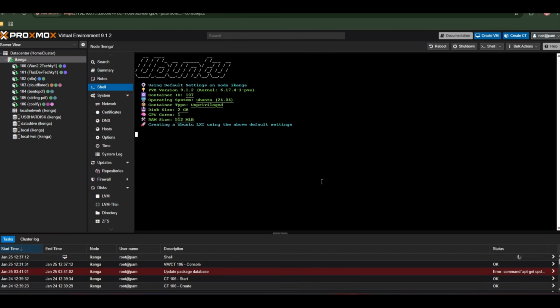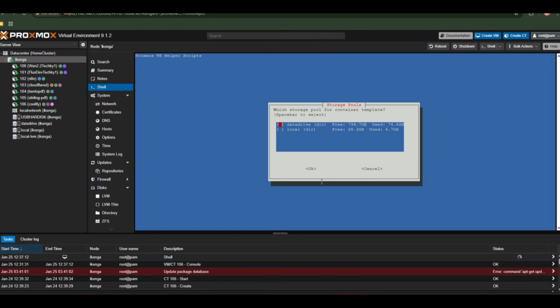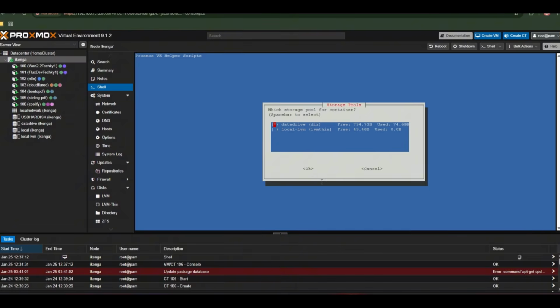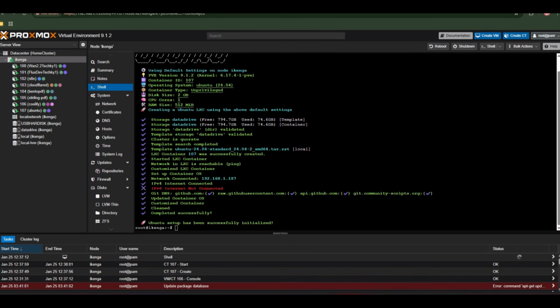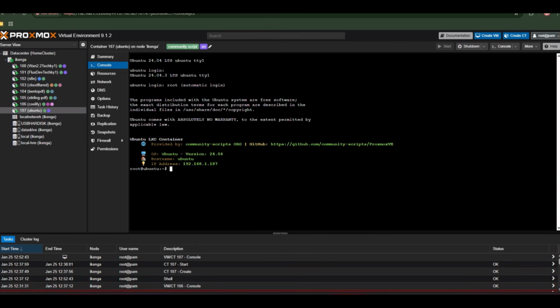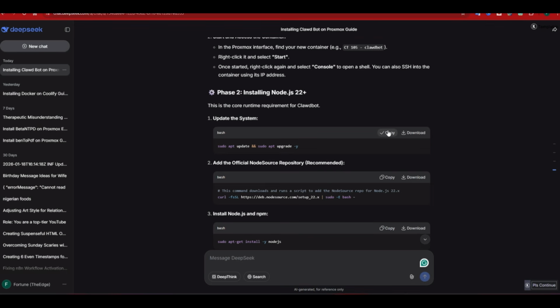I'm giving mine 2 GB of RAM and a 20 GB disk. I will update it later. This app needs a bit of room to breathe. Once it's created, start it up and open the console. You're now inside a fresh, minimal Ubuntu system.